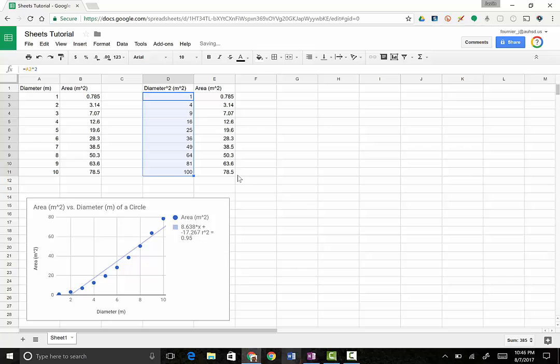And sure enough, you see 1 squared is 1, 2 squared is 4, 3 squared is 9, 4 squared is 16, and so on, all the way down. It just repeated the operation for me until it made it all the way down to 10 squared, which is 100. And you can see this if I select the data points.